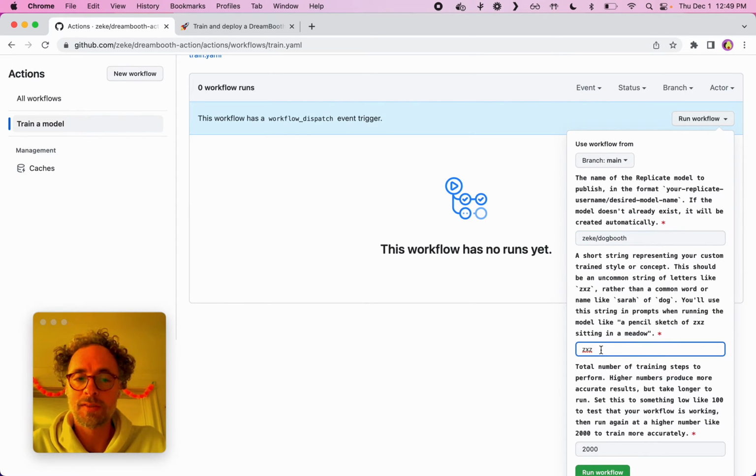And then this is where you specify an identifier, which is a string that you use in prompts when you're typing out a prompt to generate an image after you've trained the model.